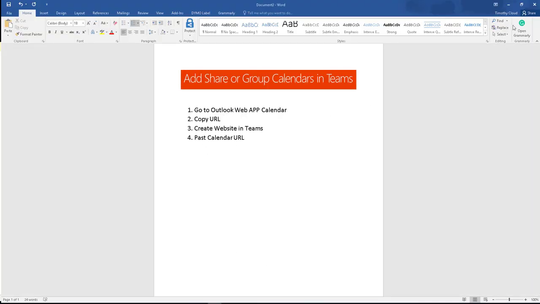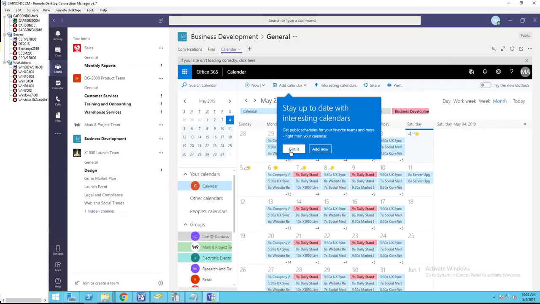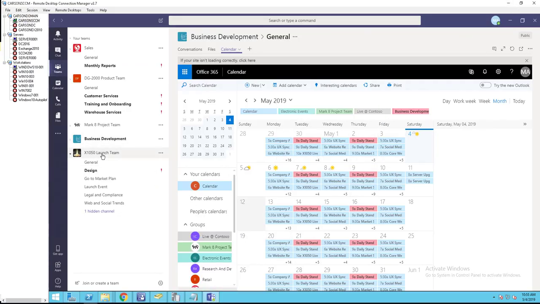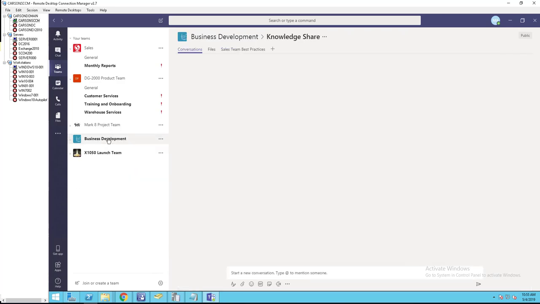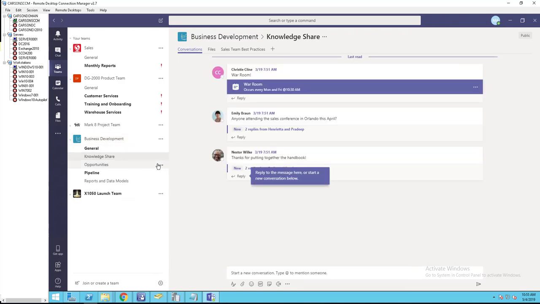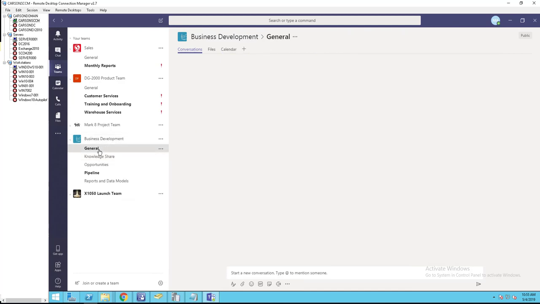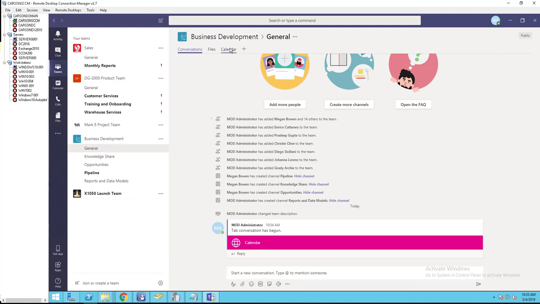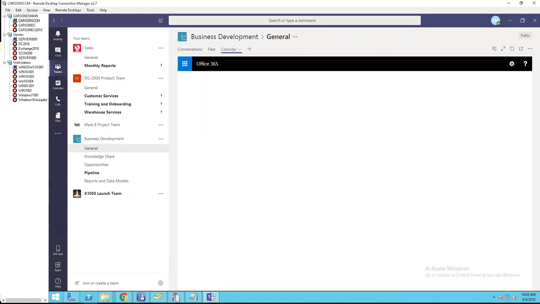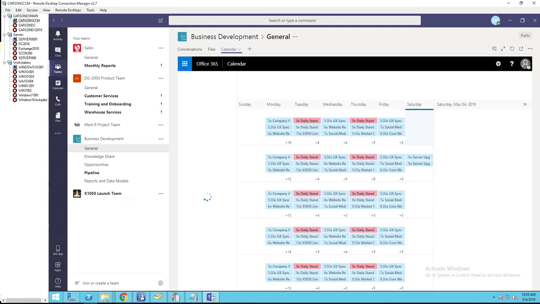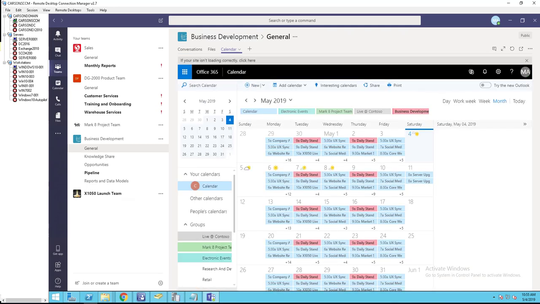So that's it. Let's go back here. As you can see, the calendar shows up in Teams. Let me change it. Go back to business development. Oops. And the general says calendar. So that's the process of adding group calendars to Teams.